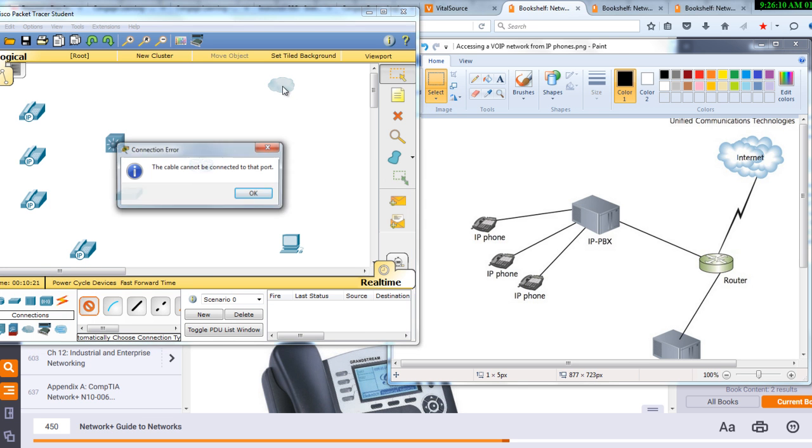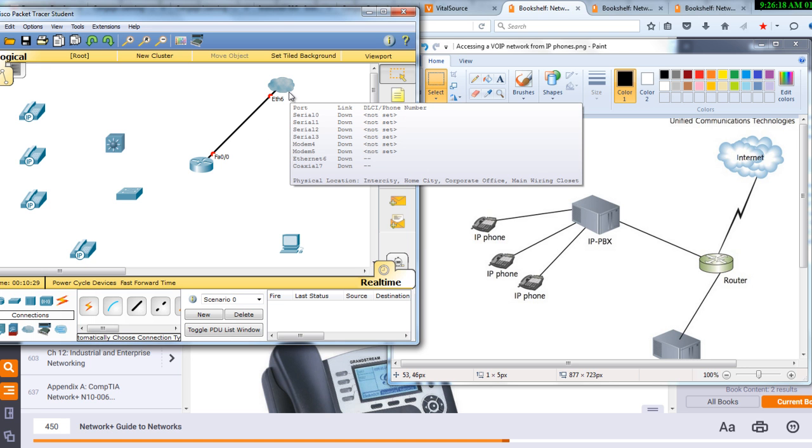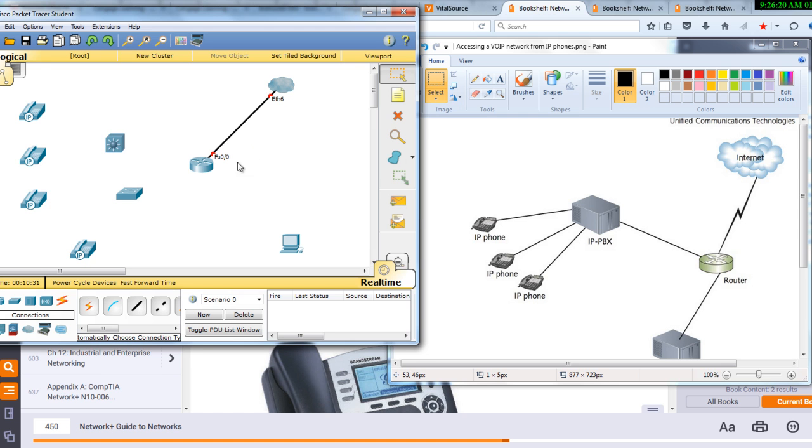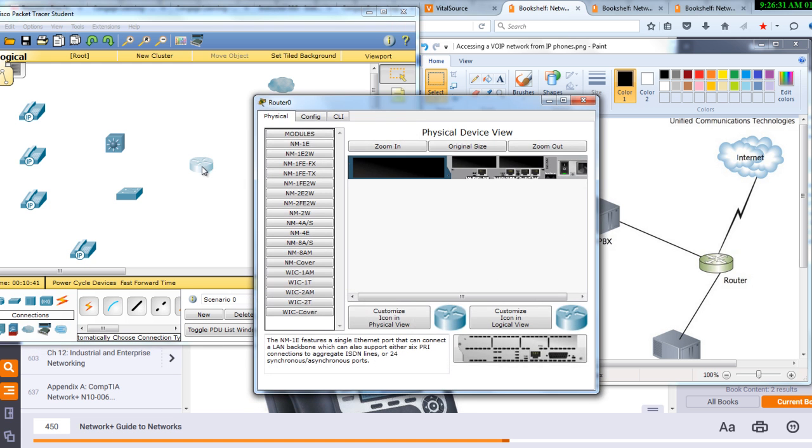We don't have a port to that. So we got that to that. But actually, this is a serial interface. So we need to make sure that we have serial interfaces in this configuration.